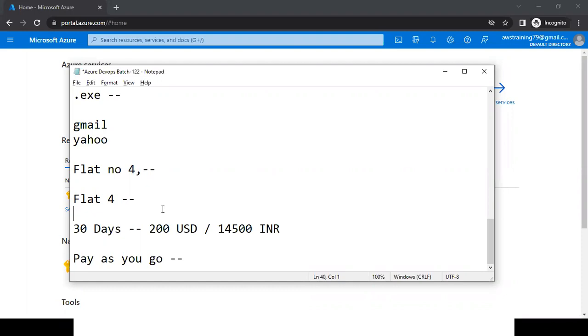What does the service mean? When we come to the Azure free services, it shows that 750 hours is free with B1S. Correct. What is B1S? We'll discuss it in upcoming sessions. B1S is a type of virtual machine. Okay. Thank you.